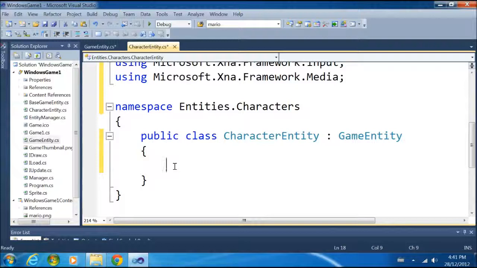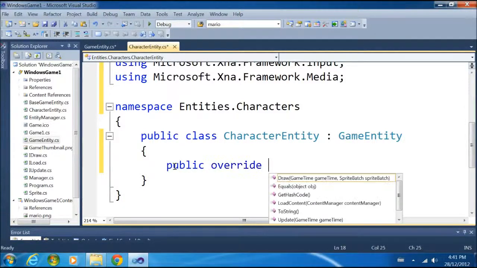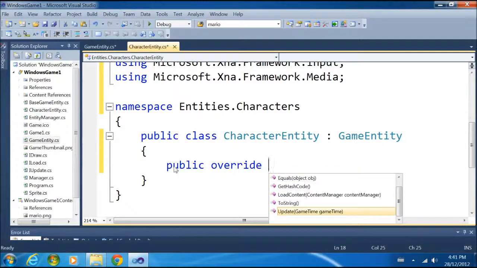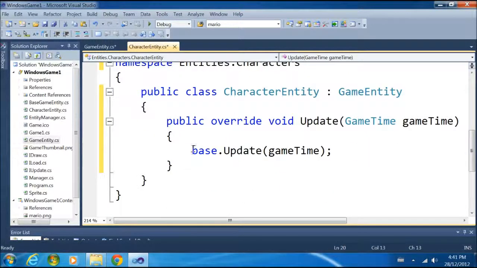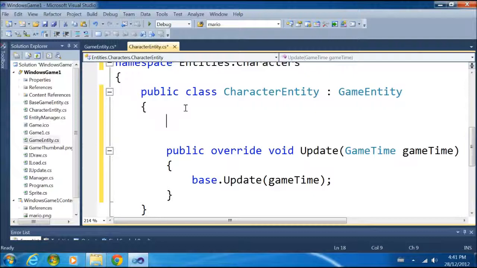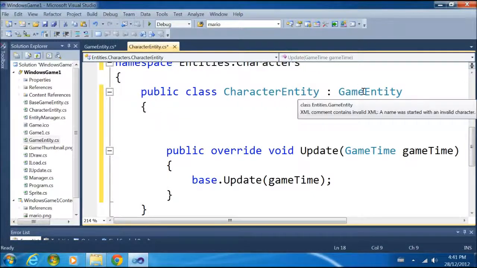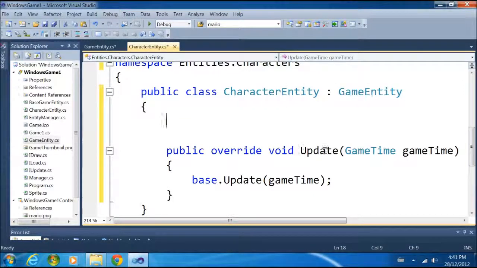So let's override update. It's simple, public override, and I'm going to want to override update. Notice update calls base. It's basically just going to go to the base one. This is what you would do if you want to override draw and load content. You'd pretty much just call base.draw, base.load content. So this is why I'm taking it out, because we can access it directly. Because this class inherits from here, it still has access to these methods.